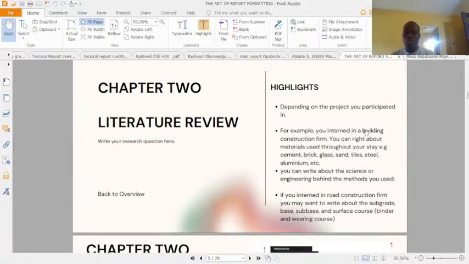So under your literature review now, all those materials that you interacted with during your internship, even though it's maybe a 6 weeks internship or 3 months or 6 months, it's very easy for you to just list those materials that you interacted with during your internship. Let's just deal with materials first. So those materials, make a list of them.